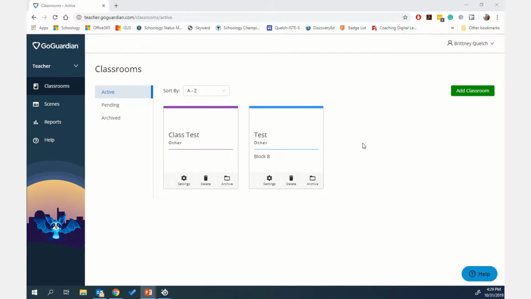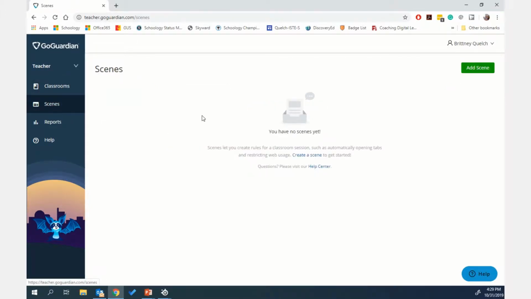With GoGuardian, you can set up certain scenes. These scenes for classrooms are kind of like a default page that you may want to push out, or a default setting that you want pushed out. To make a scene, you can go over on the sidebar and click on Scenes.